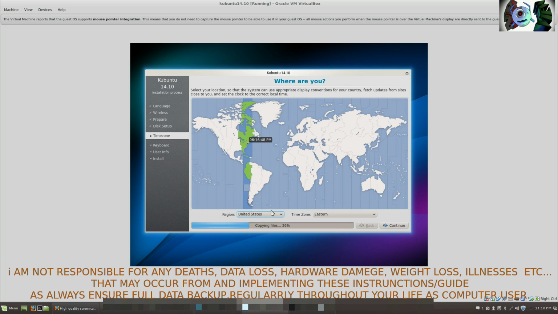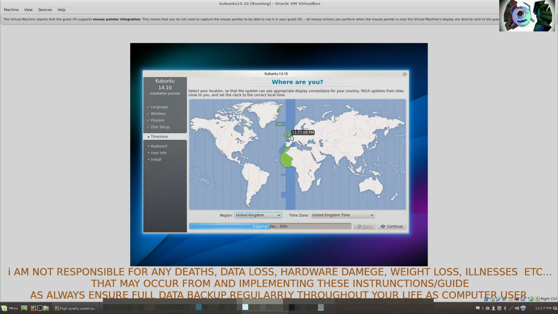Right, so while it's installing, it will ask you where you live. This will allow you to set up the time zone. Now I live in London, so I'm clicking on that, and it changes the drop down menus to region and time zone. Right, so I'm going to click next.